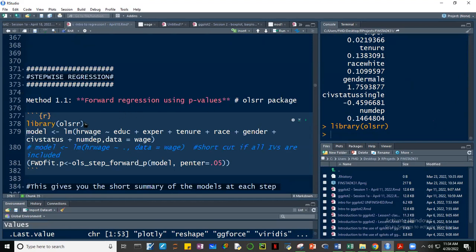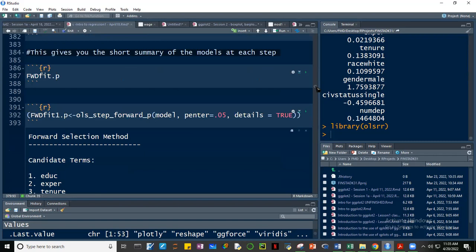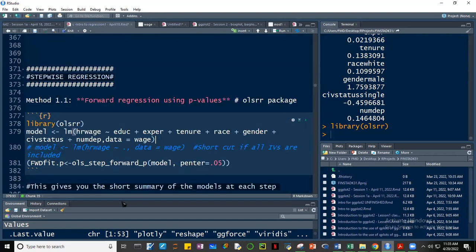All right. So here, we're going to create an object called model. Ito actually model number 2 natin kanina, no? Pero let's just have a different name for that. Model is linear model ng hourly wage regressed on all your variables. Data is equal to wage. Okay, and then we're going to ask R using the OLSRR package to do a stepwise regression.